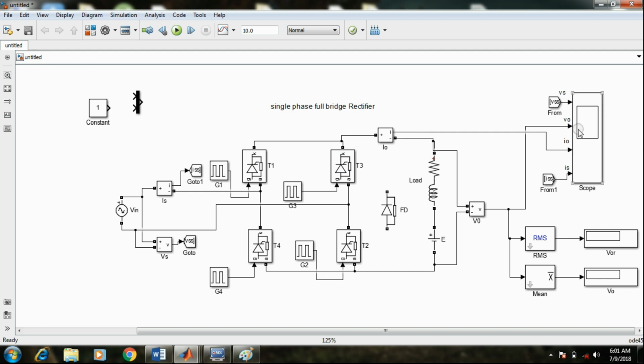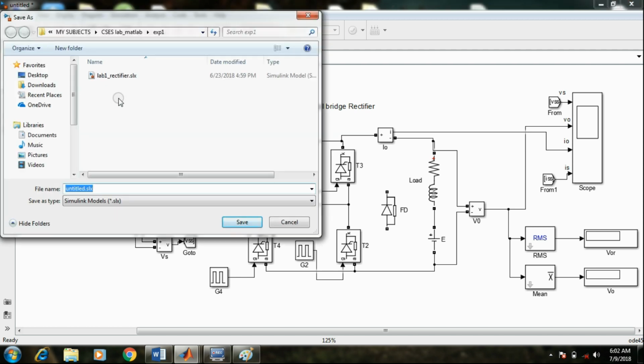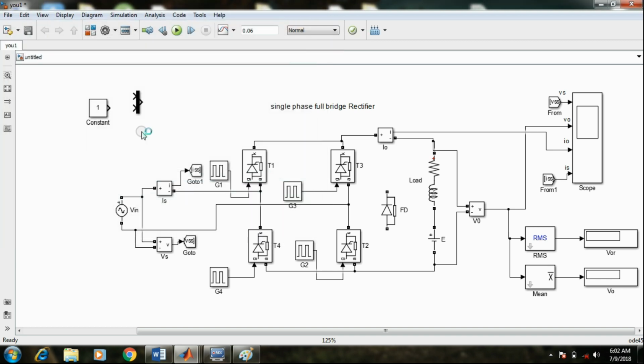So V0 RMS or everything is set. Now we will run. So we want to see only 3 cycles, so 0.06. That is 60 milliseconds. So you save it somewhere. So I'm saving it as some name. Now you run it.